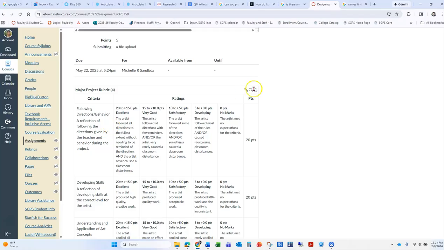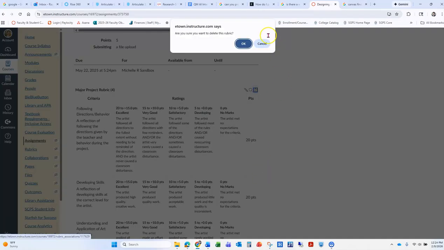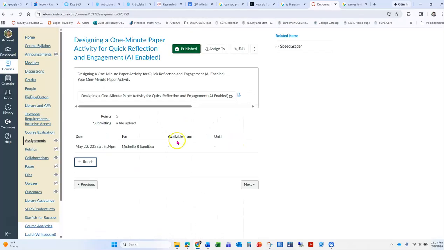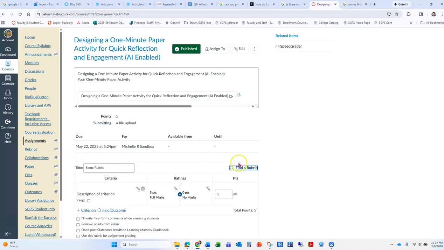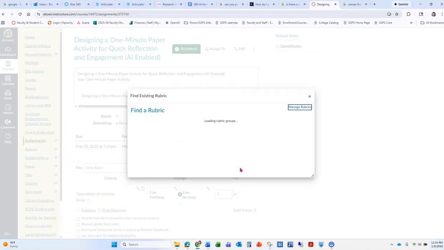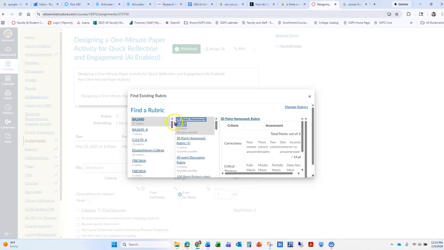So right now, I do have a rubric there, so I'm going to get rid of that. Let's delete it. Let's add our new rubric. So I'm going to find a rubric. The nice thing is, because I put it in my sandbox, I don't have to worry about scrolling all of these. I'm just going to go right down here to my sandbox.